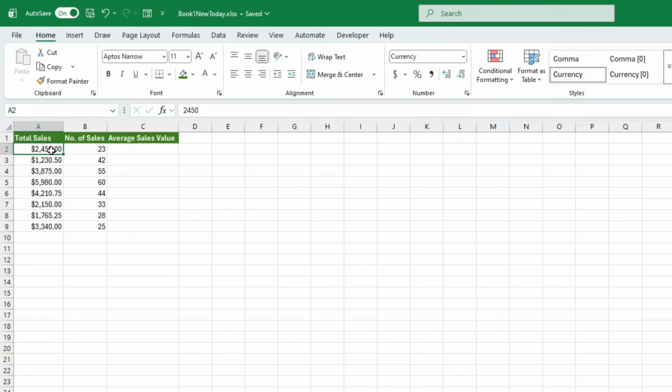Step 1. Basic formula for average sales. Suppose we want to calculate the average sales value. That would be total sales divided by the number of sales.